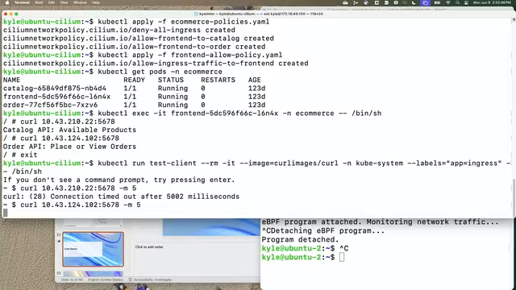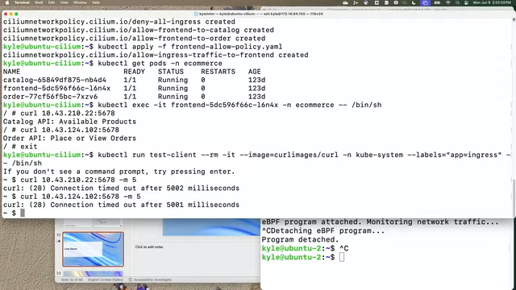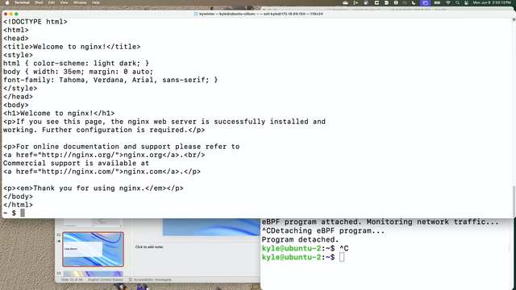124.102. Again, before, no problem communicating before we applied that policy. Now, unable to communicate. But we can still communicate with the front end because we allowed that ingress there. So if we do curl HTTP 10.43.177.61, we'll say port 80, we're still able to communicate there.